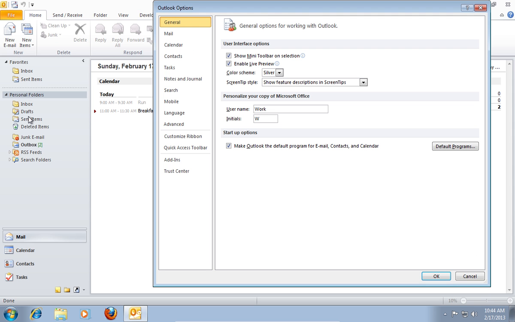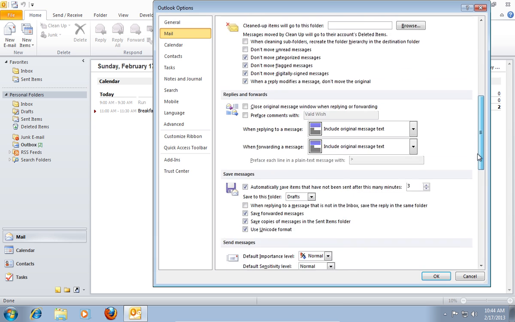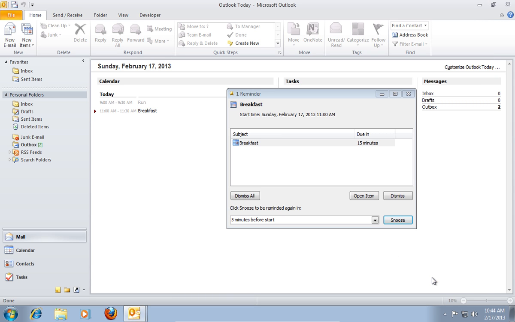In the following window, click the Mail tab. Scroll down and make sure the Use Autocomplete list to suggest names when typing option is checked. Press OK to exit the Options menu.